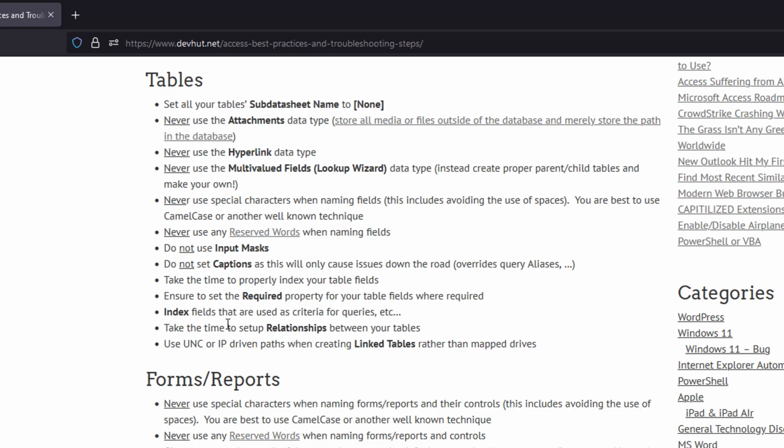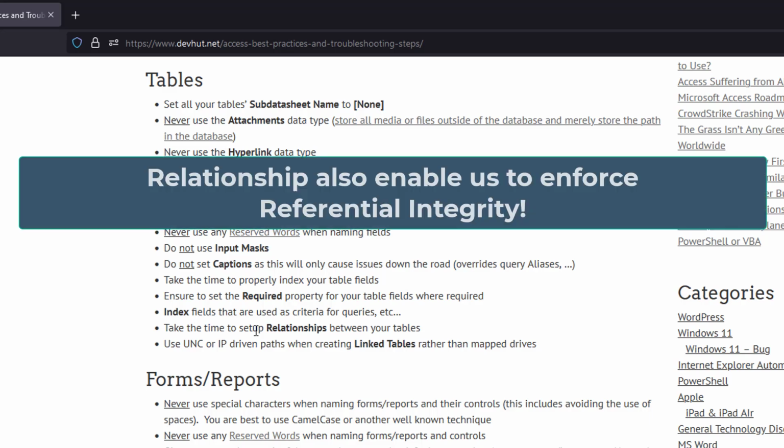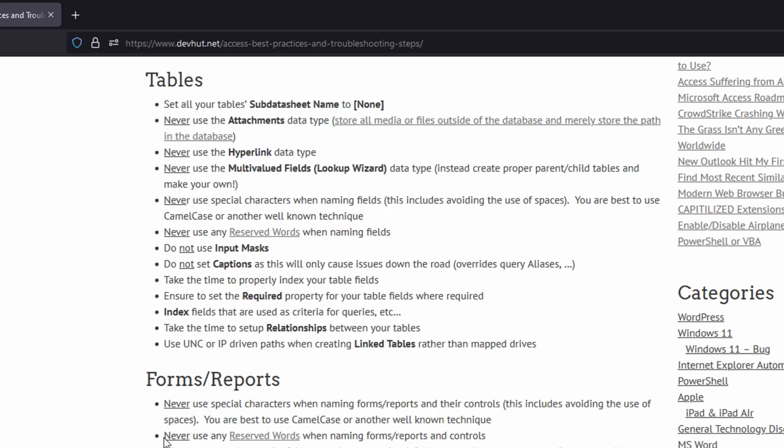Obviously, once you've built your tables, then go and set up your relationships. This will simplify other development such as queries and form development that flows downstream from the tables. When you're linking tables, whenever possible, you want to be using UNC or direct IP driven paths. It will help accelerate the linking and communication, rather than using mapped drives.